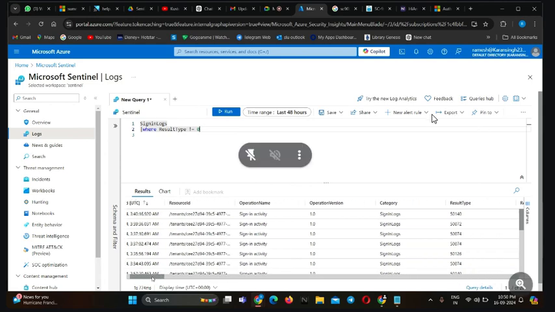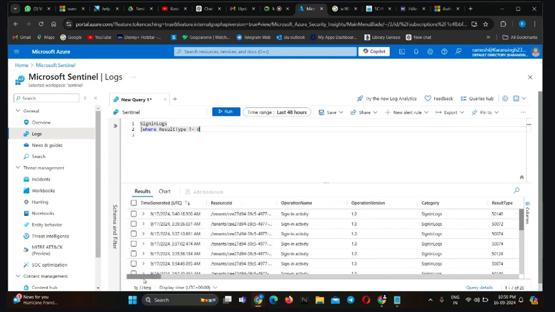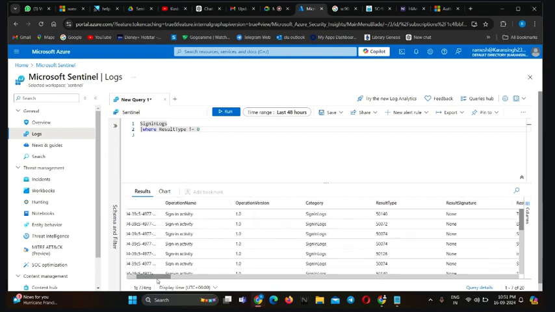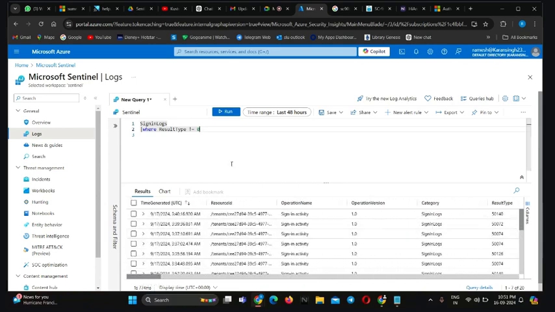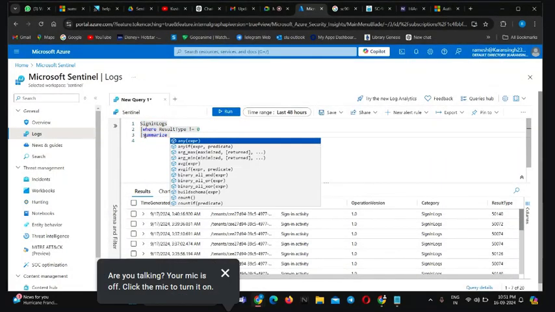After getting the logs, we need to find if any brute force attack happened or not. As Sujit told earlier, if there are multiple login attempts within a minute, then it is a brute force attack. To find that out, as usual, we use pipe, so the output of these two things will be the input here. So we are using the summarize function.